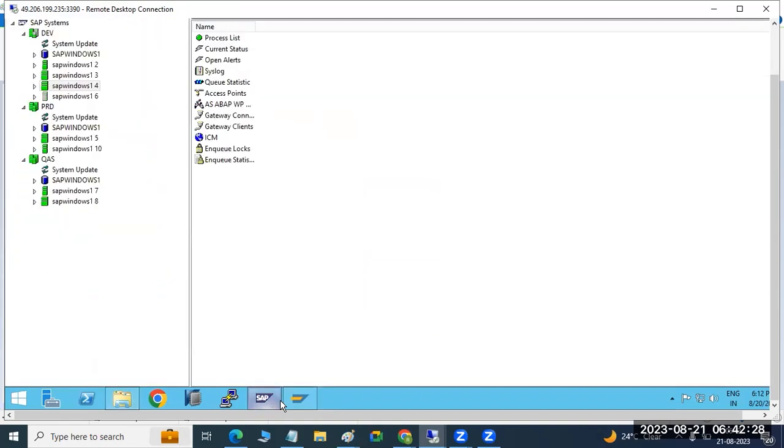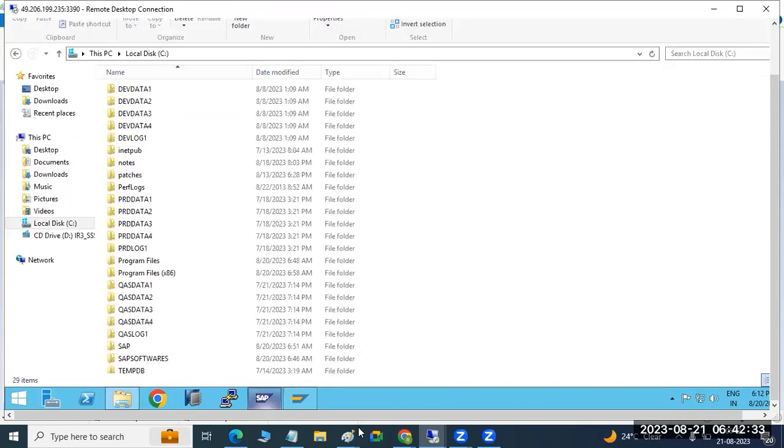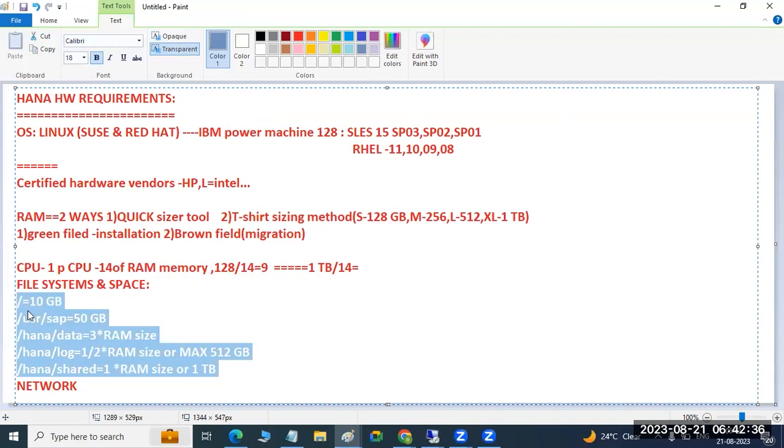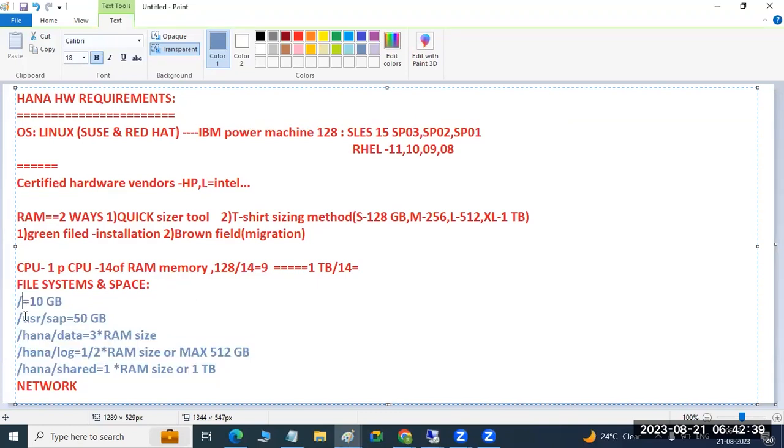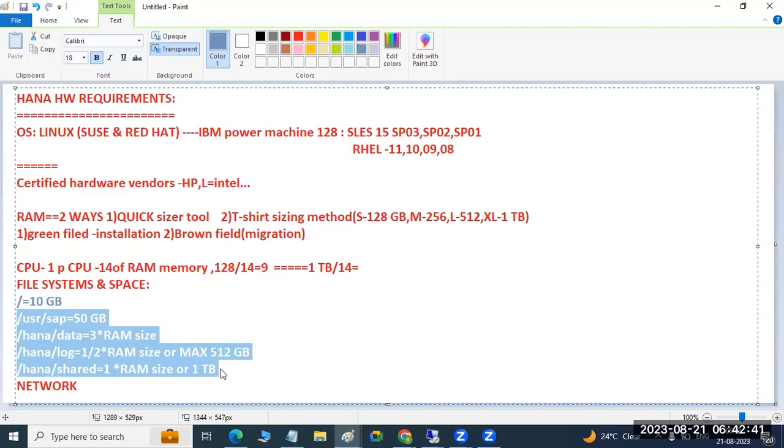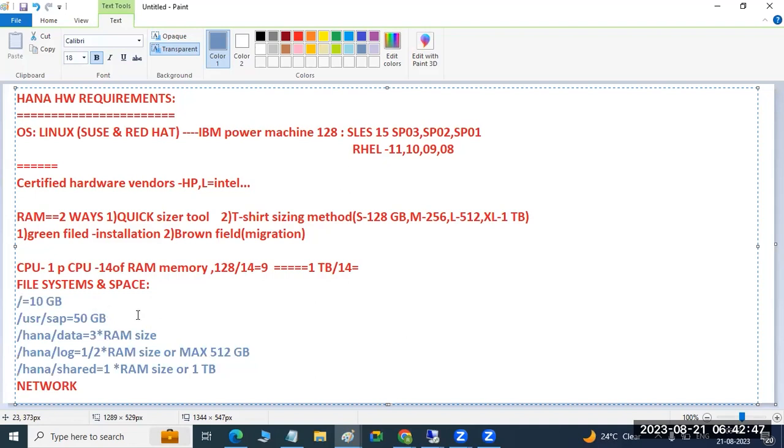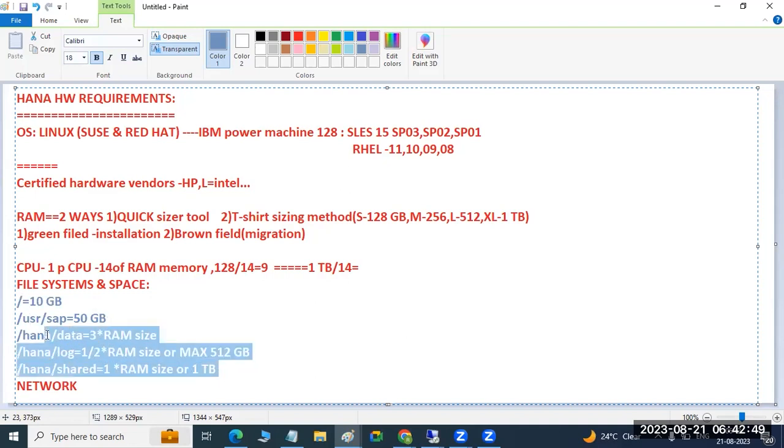For the HANA database, we have to create separate mount points under the root. Mount points means separate file systems are required. That is the Linux level term; with Windows, separate disks are required. This is Linux because HANA can be installed only on Linux based operating systems.